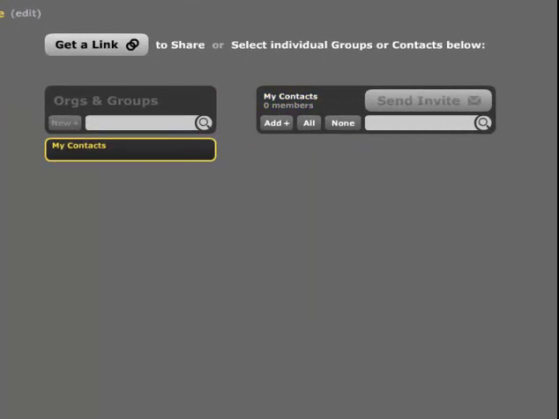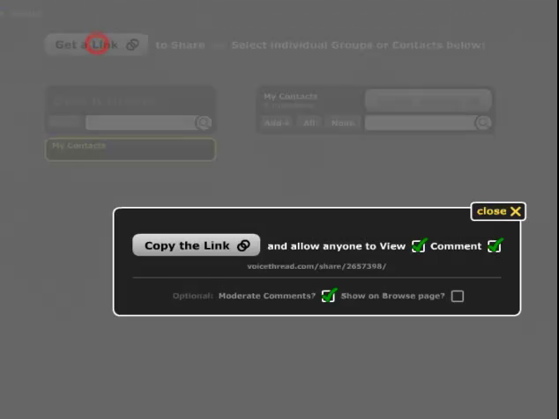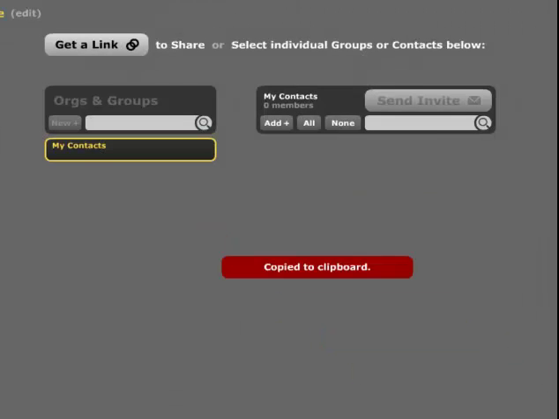On this page, you have a number of options. You can get a link to share, which means that you click and you see you can copy the link, and it allows anyone to view, to comment, and you can moderate comments. This is sort of the same information as what you worked on earlier in the publishing options. You copy the link by clicking that. The link is copied to the clipboard, which means that you've copied it and it's available now to be pasted onto an email, which you can then send to other people. Once they get that email, they can click on the link. They are taken to your Voicethread presentation, and if you configured it as such, they can then again create an identity and comment as well.